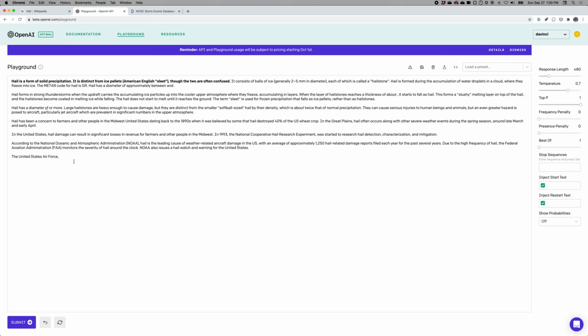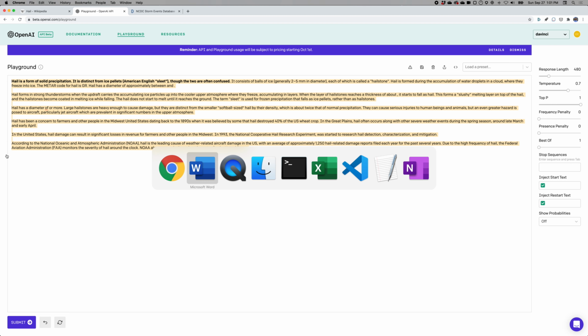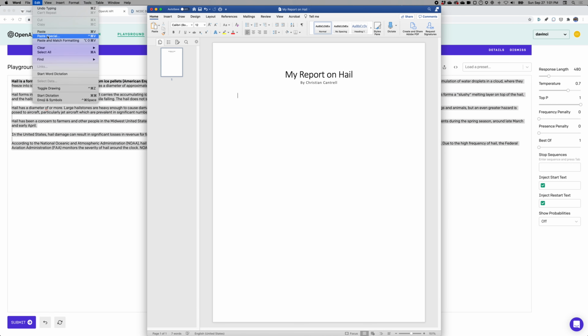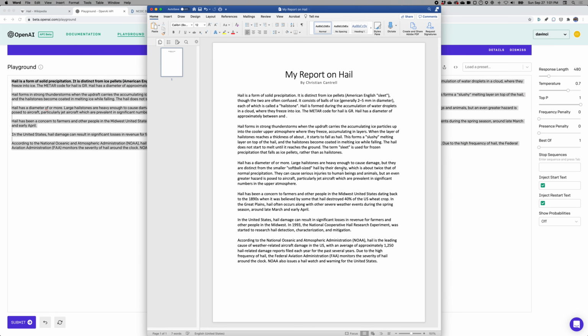Let's just get rid of this sentence fragment here at the end. Now all I have to do is copy and paste the text into Word and instant report. Let me just fix this one sentence right here. Okay, now we have a passable report on hail.